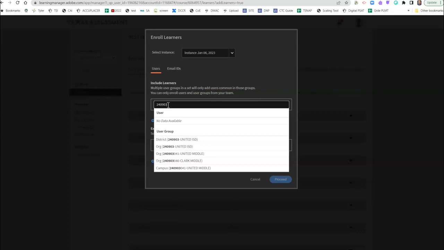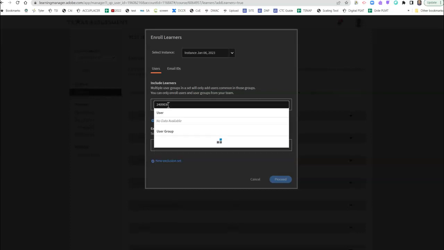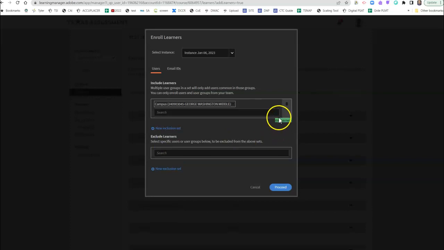At this time, I'm going to use one of the middle schools. Okay, so this is George Washington. I have the option of selecting the organization or the campus. I select the campus. Right now, George Washington has 69 staff members, mainly teachers, that I can now assign this to. So, like I said, enter your campus number, all 9 digits, and from there, you should have the number of teachers enrolled in your campus, and now you can click on Proceed to enroll them in this course.